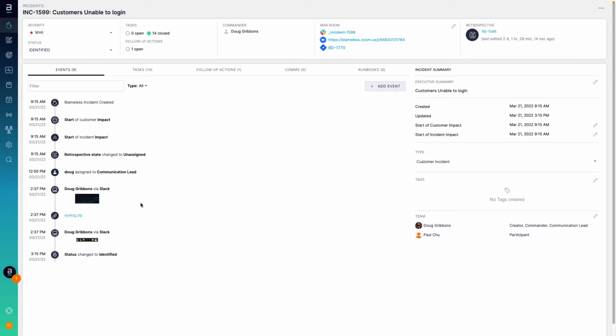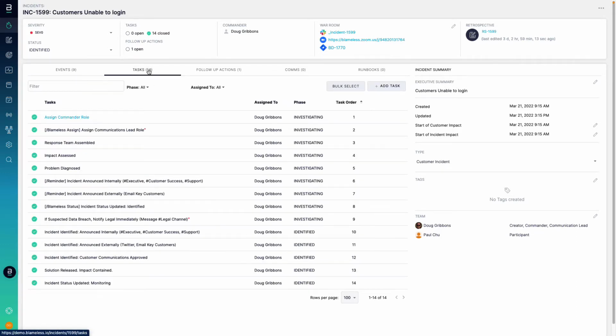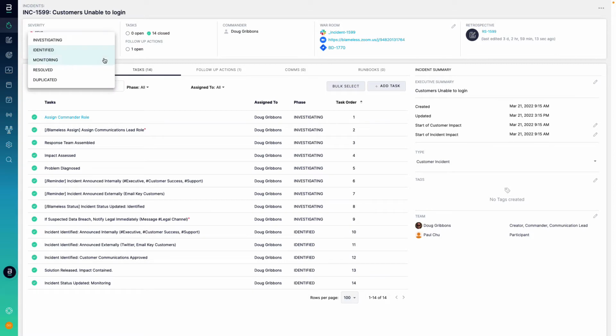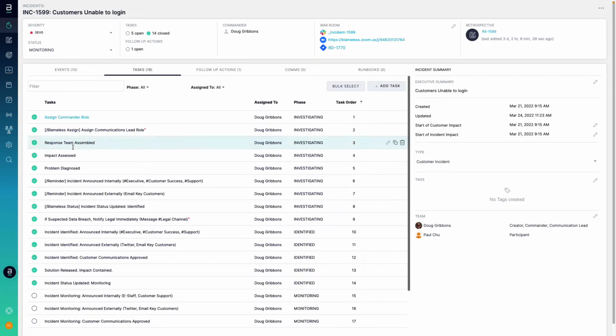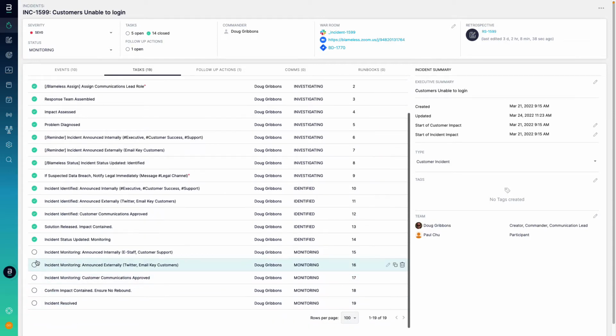If we click on the Tasks tab, we get a list of the open and closed tasks for this incident. Note that if I push the status to monitoring, again, more tasks are assigned. In part 1, you saw me check off tasks inside of Slack. We can also check off completed tasks inside of the Blameless UI.